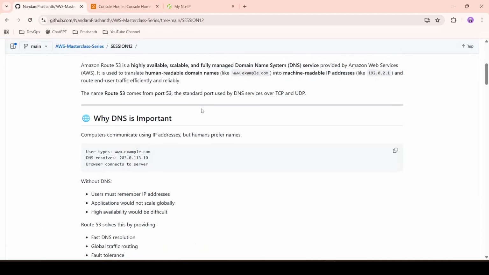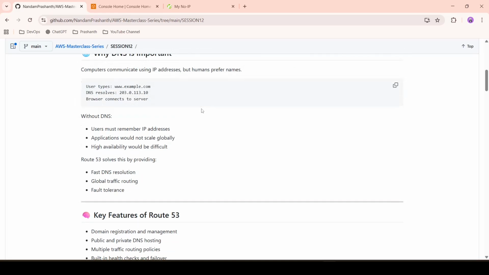It is easy to remember, but in the backend it has an IP address. Whenever the user types Google or something, it is resolved by the DNS to the IP, and then it reaches the server and gives us the output. I mean, it gives us the web UI. So that's how it works, and it is easy to remember names instead of IP addresses. That is the reason why we use Route 53.